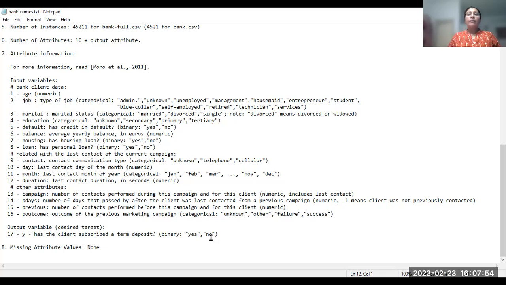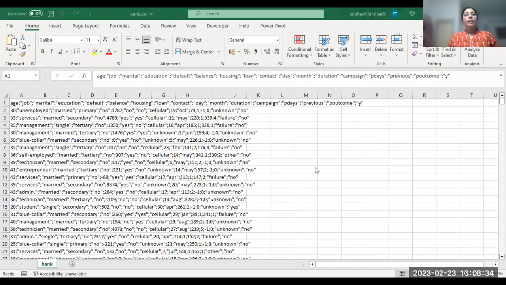And when they have done the telecalling campaign for these 4,500 odd customers, some of them have taken a term deposit and some have not. So you have the 17th variable, which is Y. And this says whether the client has subscribed to a term deposit, right? I hope this is very clear. The data is called bank.csv, and it is a CSV file which looks like this. CSV standing for comma separated.